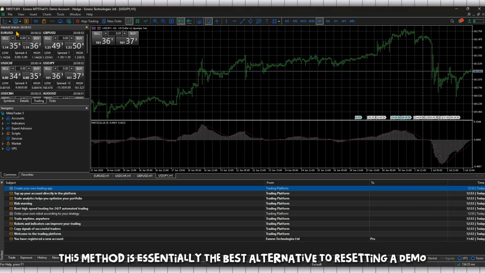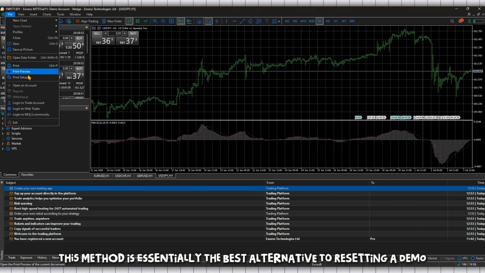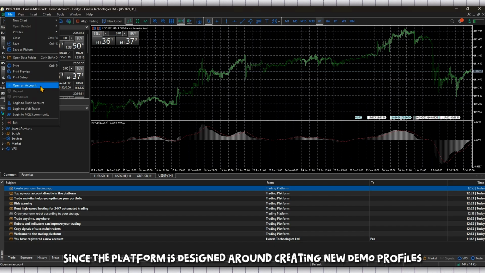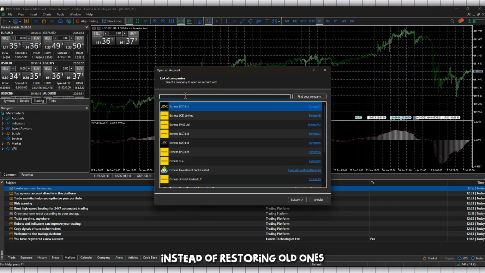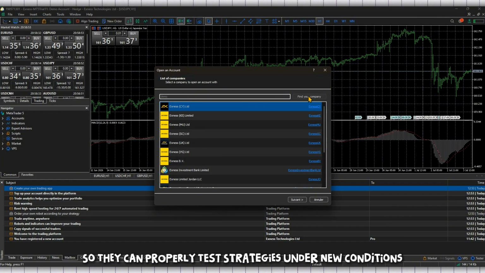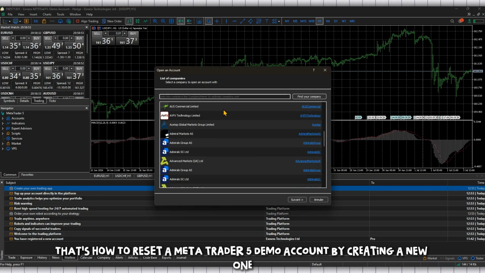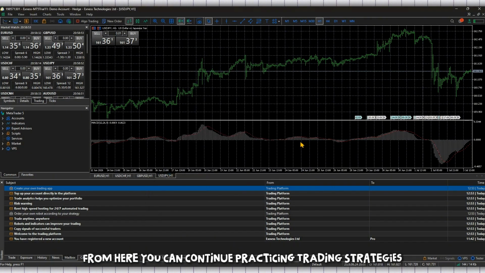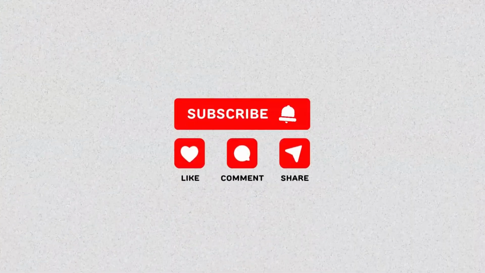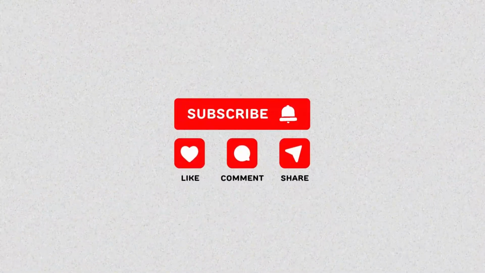This method is essentially the best alternative to resetting a demo account, since the platform is designed around creating new demo profiles instead of restoring old ones. It actually encourages traders to start fresh, so they can properly test strategies under new conditions. And that's it. That's how to reset a MetaTrader 5 demo account by creating a new one. From here, you can continue practicing trading strategies, testing indicators, and improving your skills in a risk-free environment before moving to a live account.